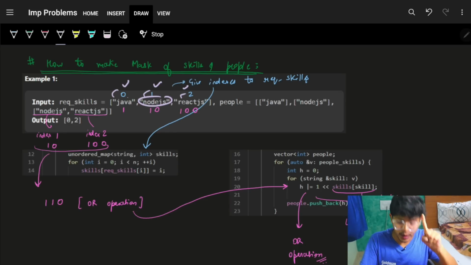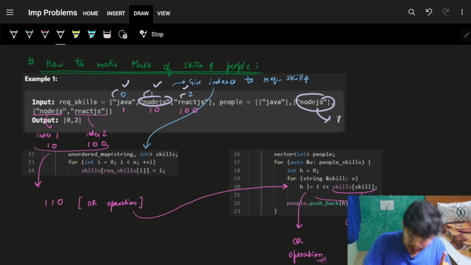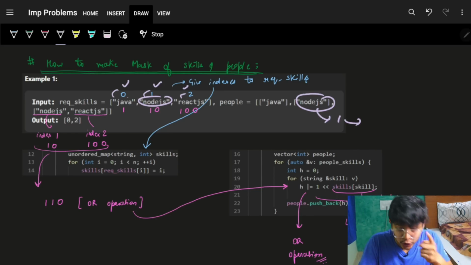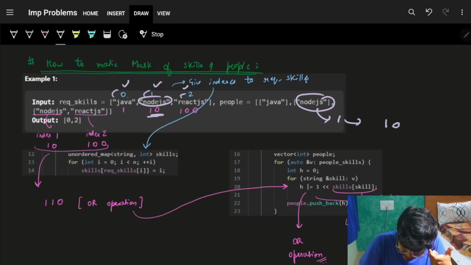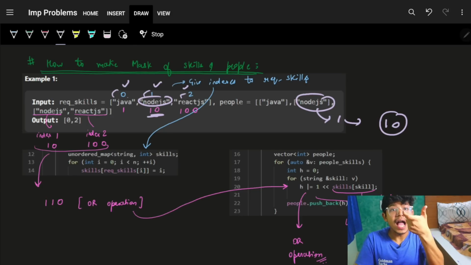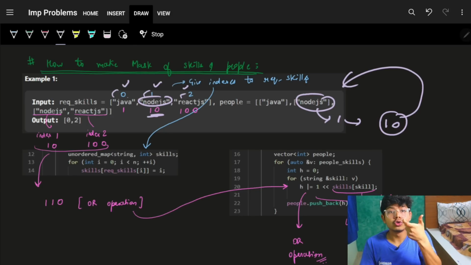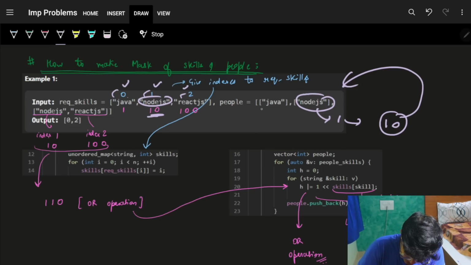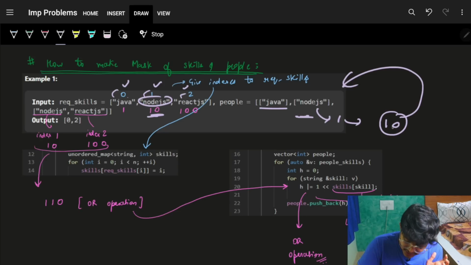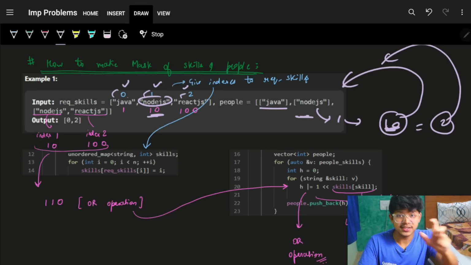Now after mapping this down, I would know for this skill, Node.js, the index is 1. If the index is 1, please left shift this 1 by 1 time to get the actual value. I will left shift this by 1 time and get 1 0. Now it represents Node.js. For person 0, person 1, for person 1 the actual skill set he has is 1 0, representing a 2, which means he has just Node.js.